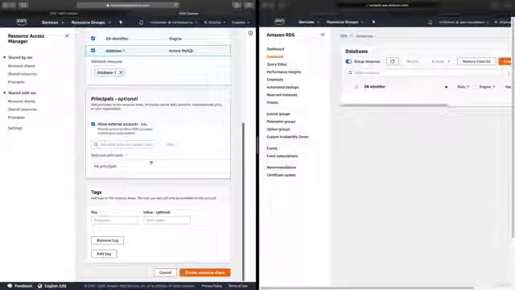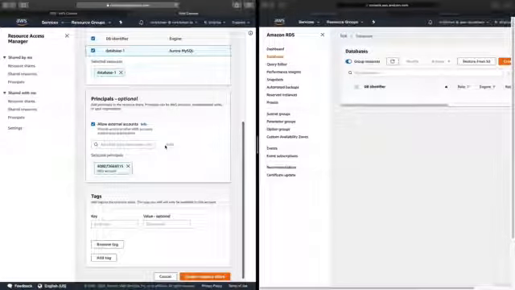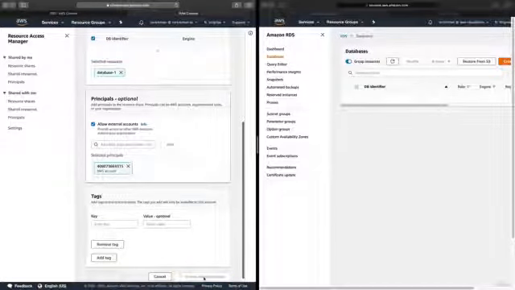Now we want to allow an external account. This is what's referred to as a principal. I'm going to enter the AWS account number for account number 2. So I paste that in here and click Add. So now we're going to be granting account number 2 access to this cluster in account number 1. We can skip the tags and we'll create the resource share.